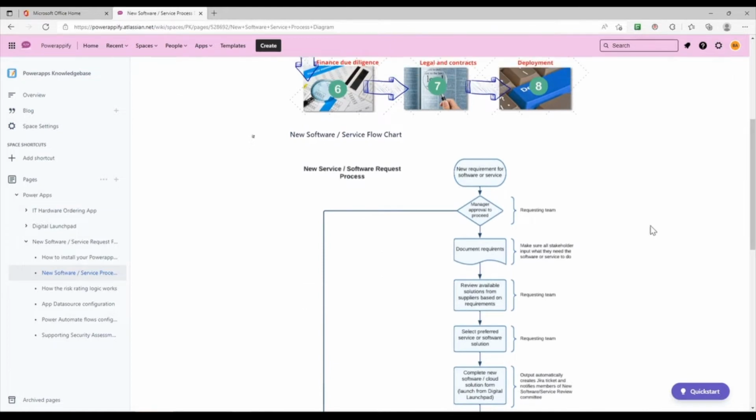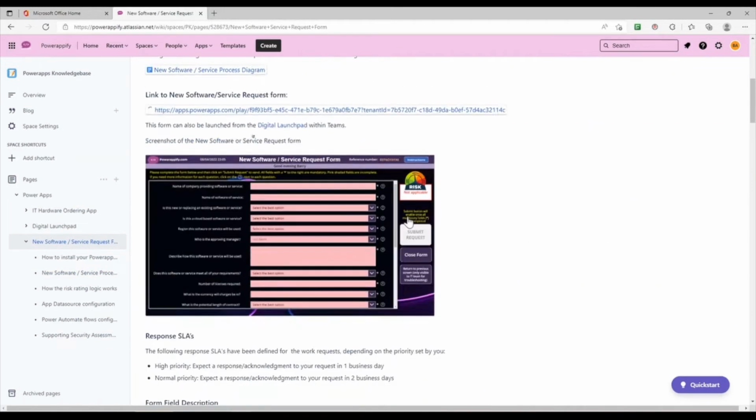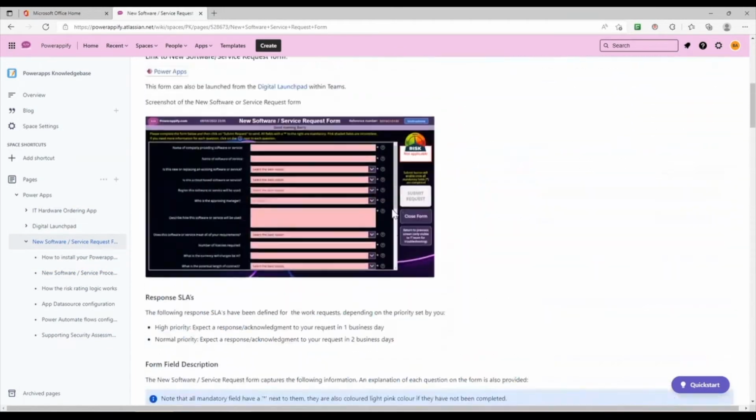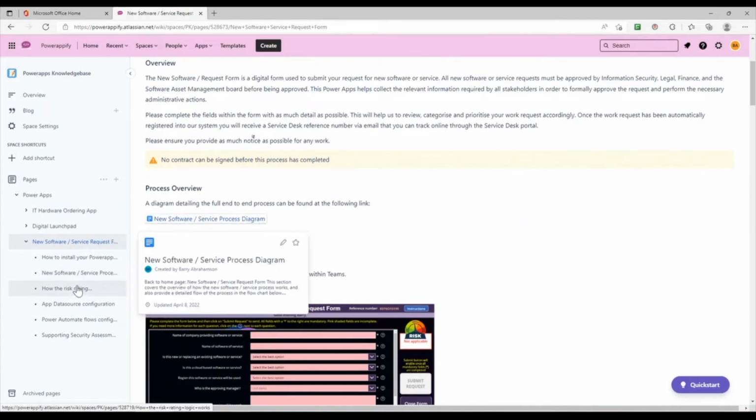Now, we have a full flow chart of how this process works, which you can download here. We've got the Visio diagram. We've also got full documentation on the app itself. If you have just very briefly run through, you can read through it yourself in your own time, but basically you can download and use all of this and just tailor it for your business.